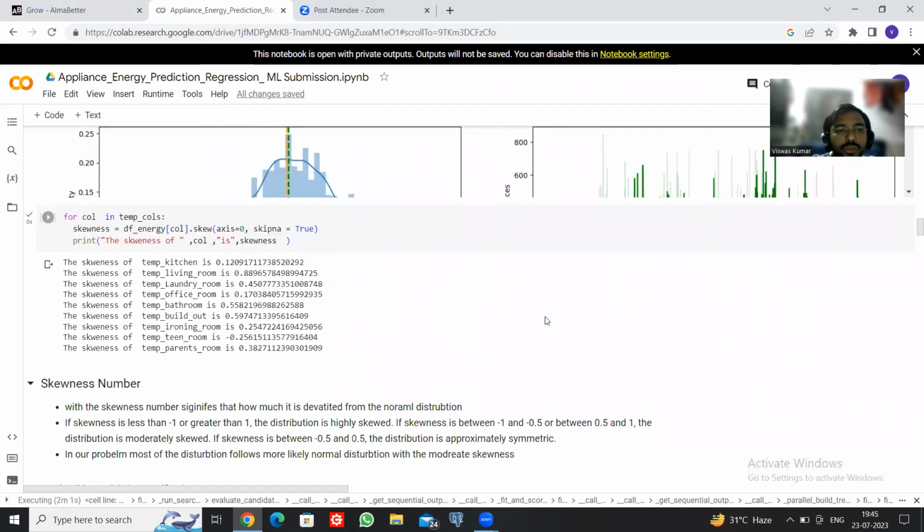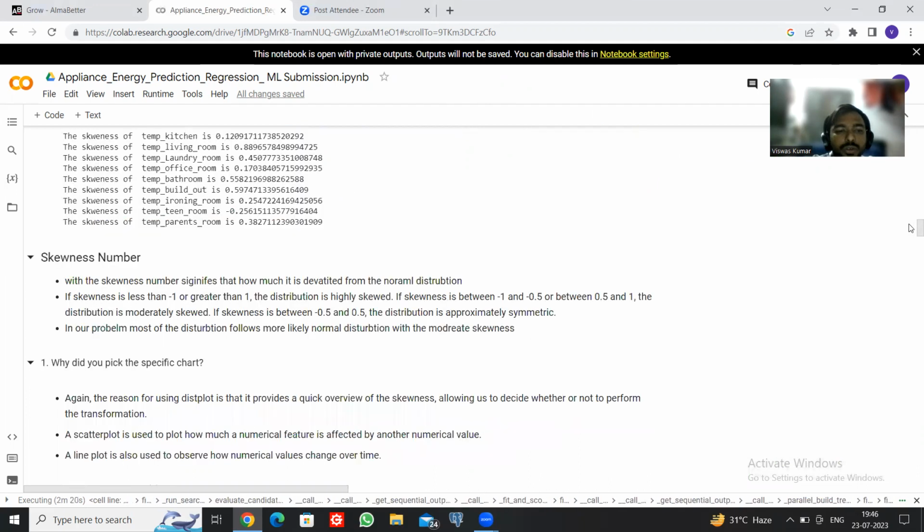Here we can see the skewness number of each column in the temperature columns. The skewness number signifies that a value higher than +1 is highly skewed to the positive side, meaning the right side. A skewness number less than -1 shows that it is negatively skewed.